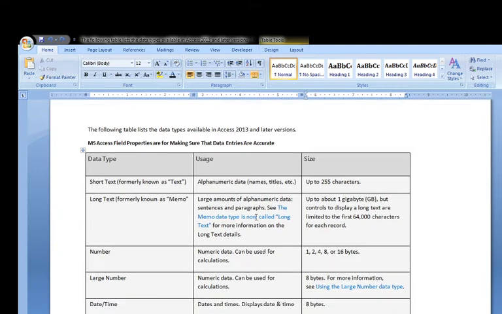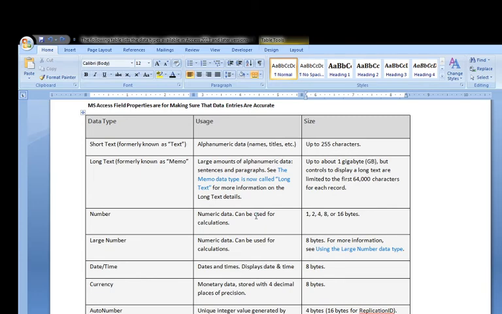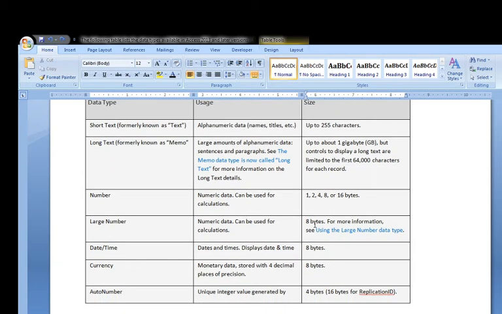Another data type is number, which is numeric and can be used for calculation. It depends upon the size: 1 byte, 2 byte, 4 byte, 8 byte or 16 bytes. Large number, eight bytes.